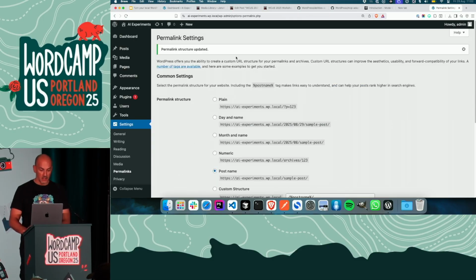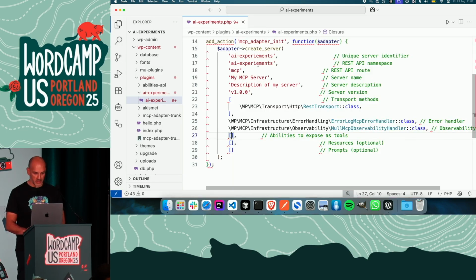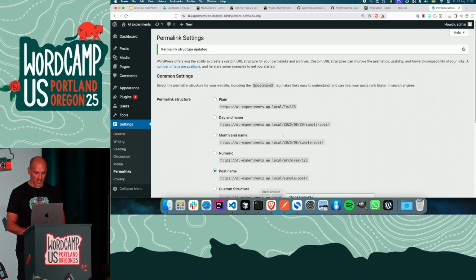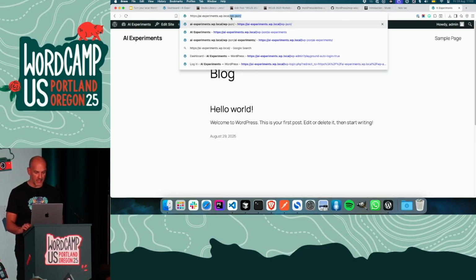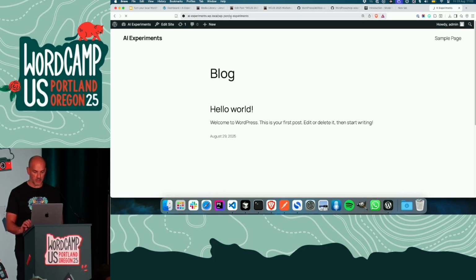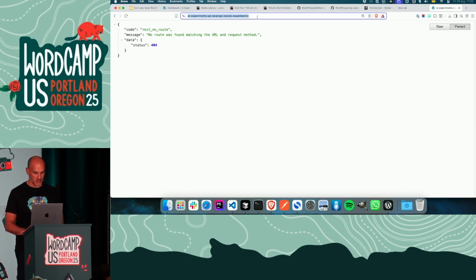All right. So with that in place, what I can now do to check that this is working is I can copy out this AI experiments and MCP, and I can check that REST API endpoint. On my local environment, here is my site, so it's AI-experiments.wp local. I'm going to append wp-json to it, and then the REST API endpoint, and it's not working. Oh, because I haven't activated the plugin.